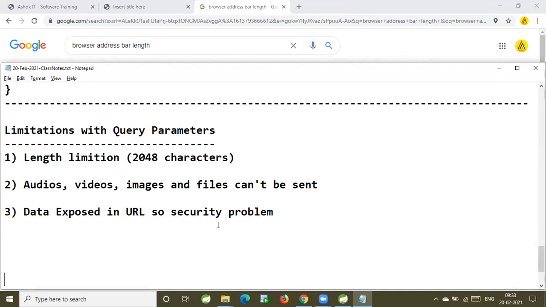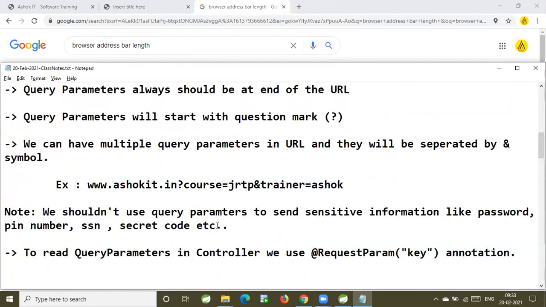Hello. Yes. Sir, in my program I am having some problem. Can you see? Yes. Before that, are all of you comfortable with all these points related to query parameters, guys? Yes, sir. Okay.